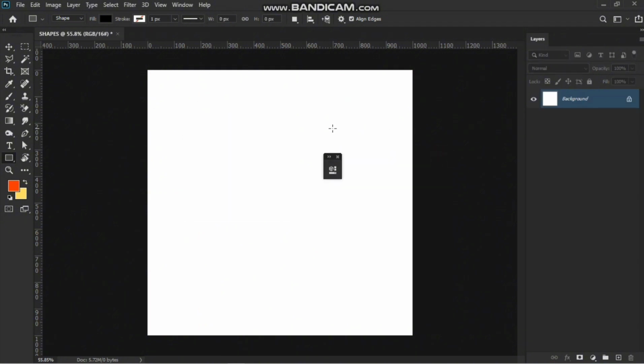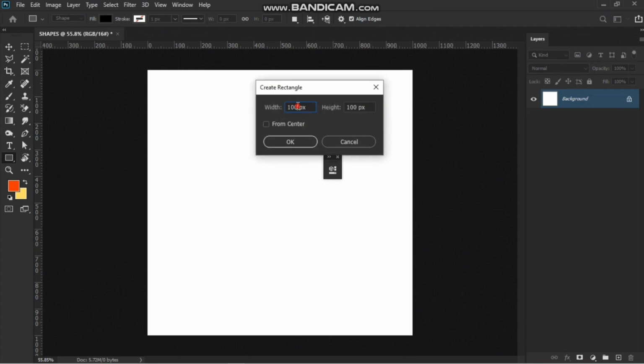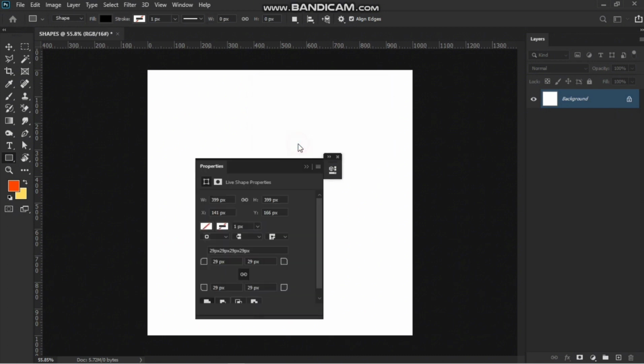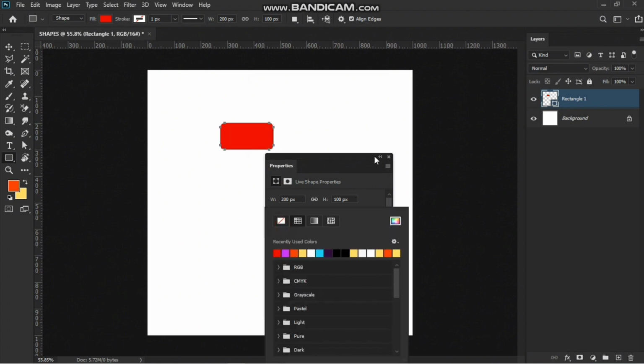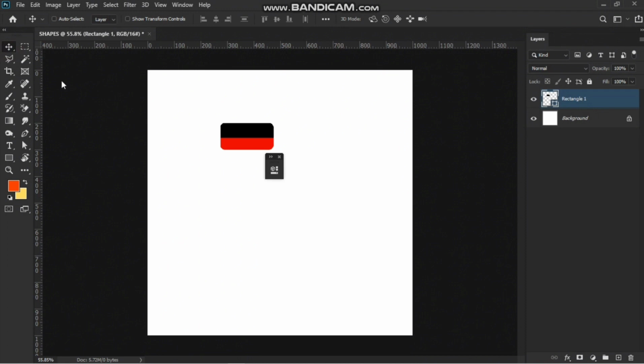Now if you need to draw a rectangle with specific dimensions, just click. Now you have your width. You want to make your width 200 and your height 100, just press OK. When you press OK, you have 100 by 200 now, and you can change whatever you want to change from here, just as before.